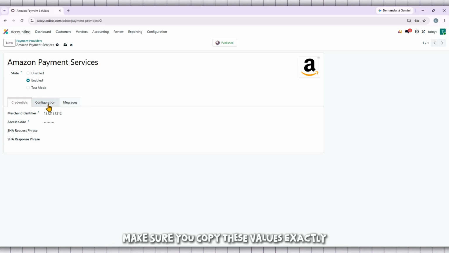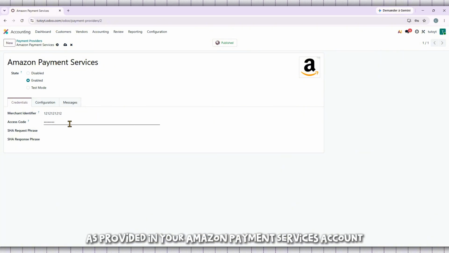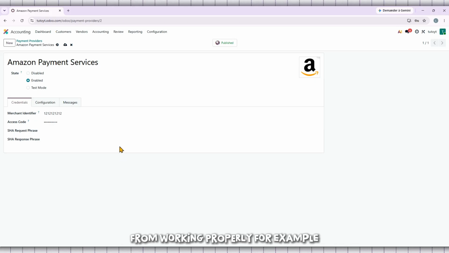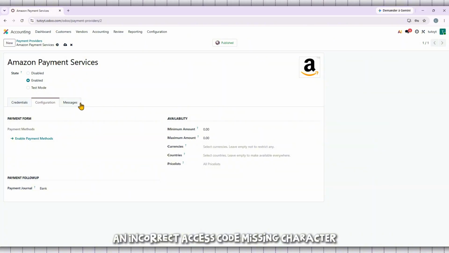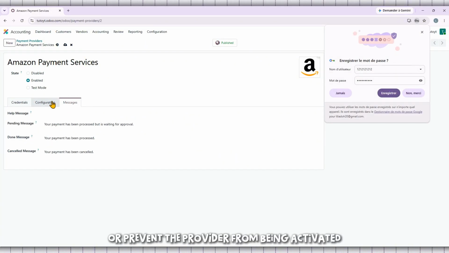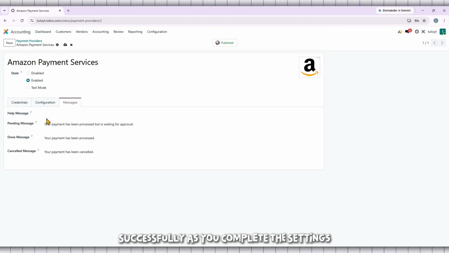Make sure you copy these values exactly as provided in your Amazon Payment Services account, because even a small typo can prevent the connection from working properly. For example, an incorrect access code, missing character, or mismatched request phrase may cause transactions to fail or prevent the provider from being activated successfully.